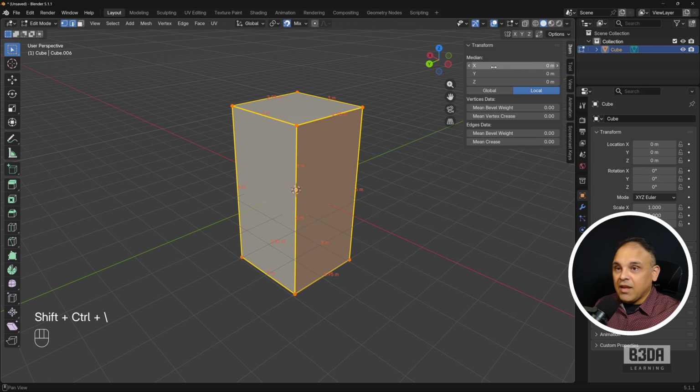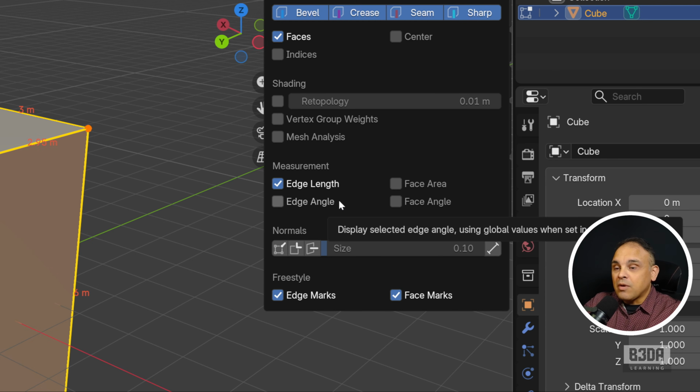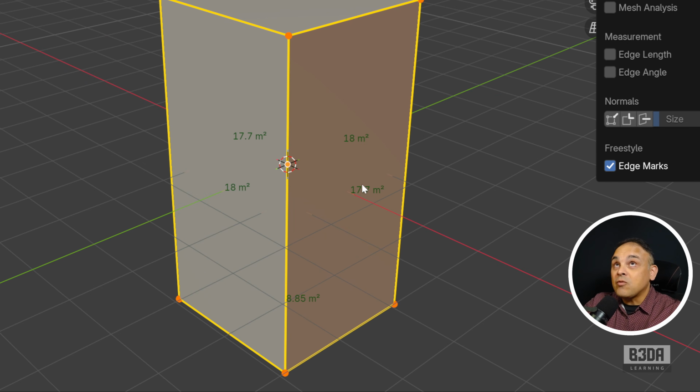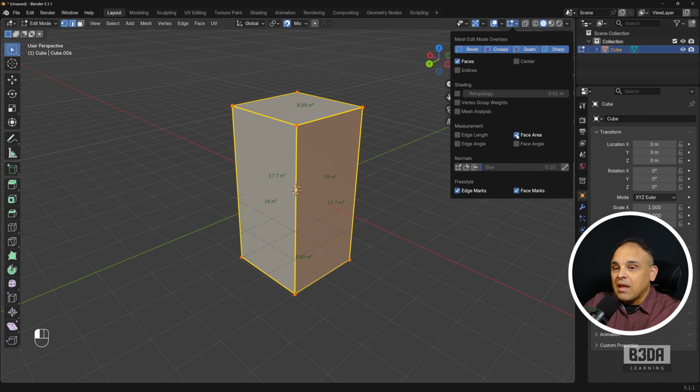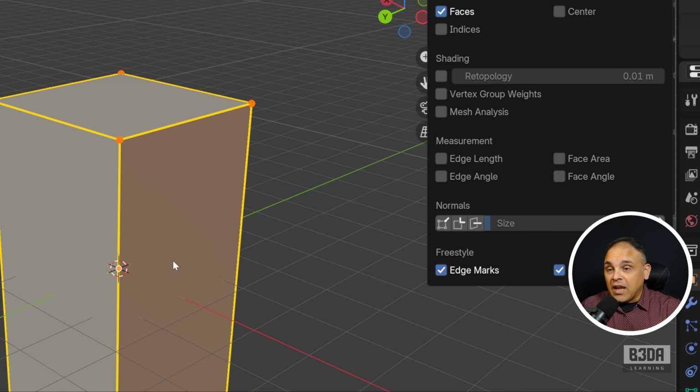And since we are here in edit mode, and I just explained the measurement section here, you have other useful options. For instance, you can measure lengths, you can measure angles. You'll see the angles here for edges. You can measure the face area, which will give you the face area. And you will also have the face angle, the angle that each one of the faces is making with its neighbors. So this is how you manage and fix the scale problem in Blender.